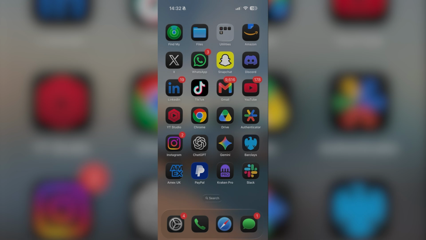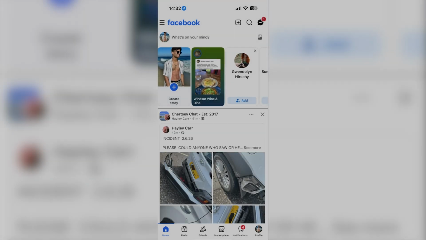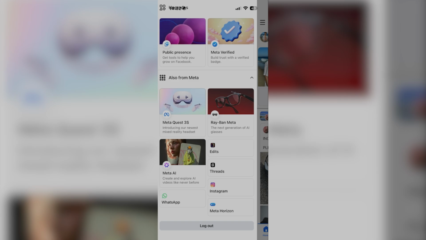But anyways, getting into it, it's very simple to go ahead and do this. So what we want to do is go ahead and open up our Facebook application, then navigate over to your profile picture or go to the menu icon on the top left where it has the three lines. Now, once you go ahead and do that, go over to the very bottom of the canvas and you're going to see log out as one of the options. So go ahead and press that and then log out of your account.